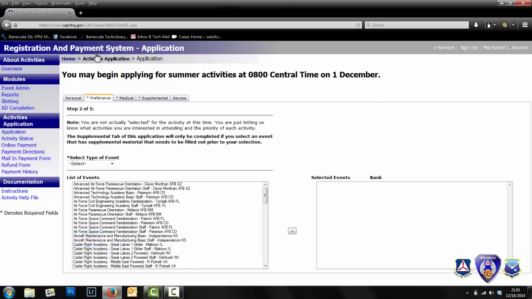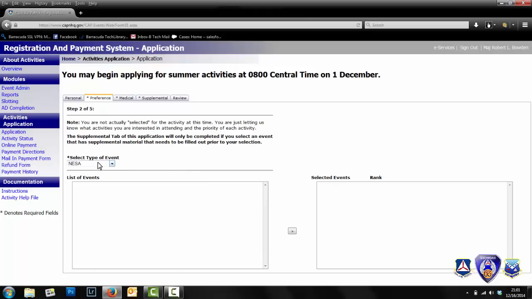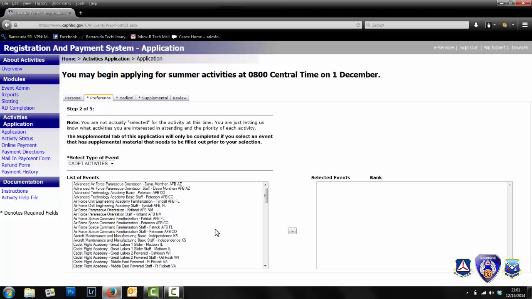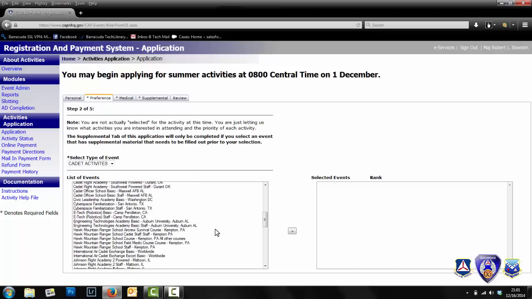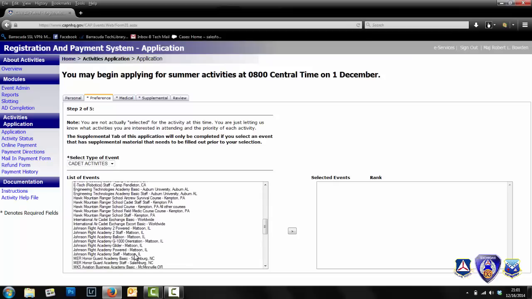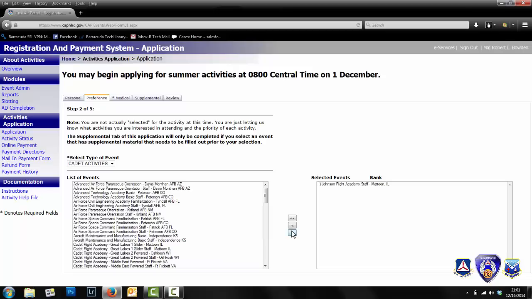Moving on to step 2, preference. This is where you're going to choose which activity you want to attend. You can come here and choose different activities, NCSA versus cadet activities, and you're going to see a whole list of activities offered throughout the country. So for example, I'm going to select Johnson Flight Academy. Since I'm the commander, I'm going to choose staff. I'm going to add it to my list, and now my number 1 ranked choice is Johnson Flight Academy staff.